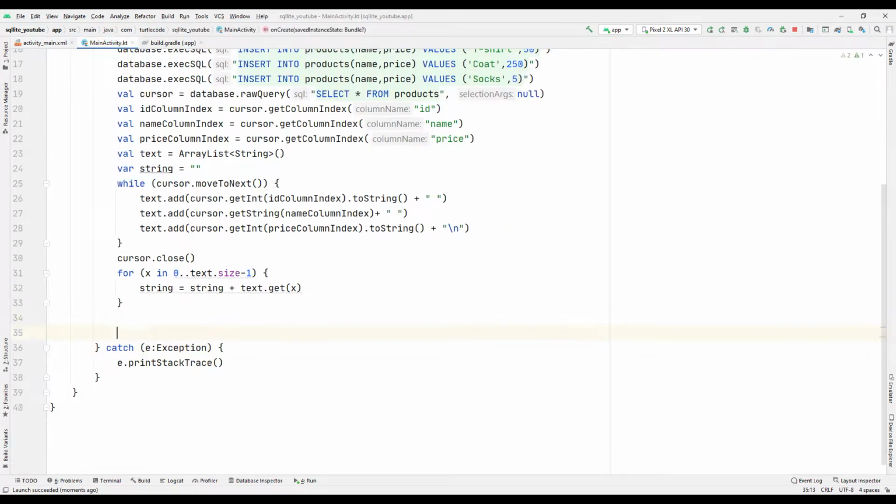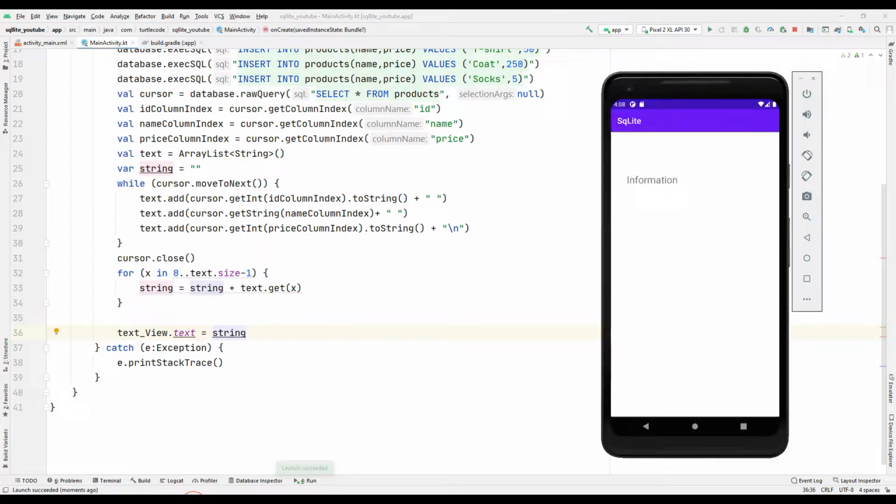Instead of showing the information on the console, show the information to the user on the application screen by using the text and ID we created in the design. Run the program again and check the information. As we see, all the information is shown on the screen.